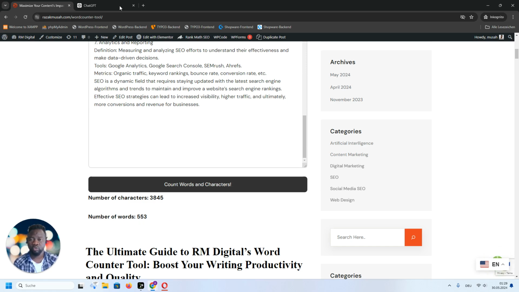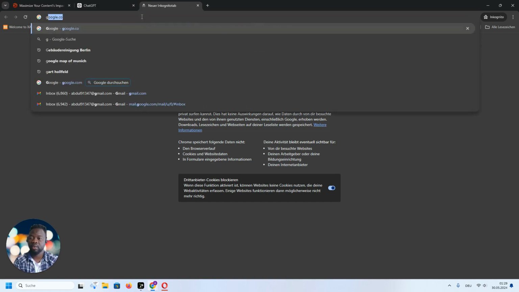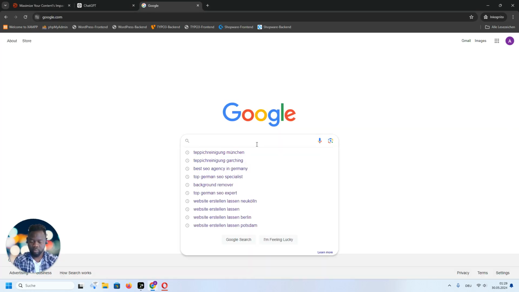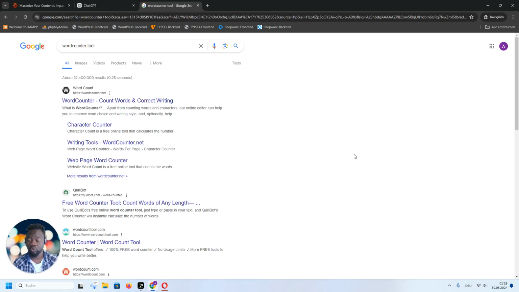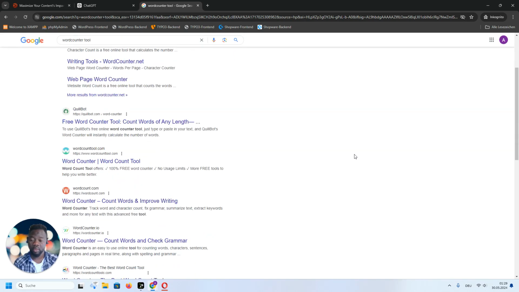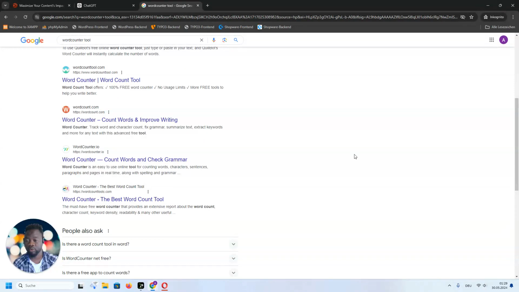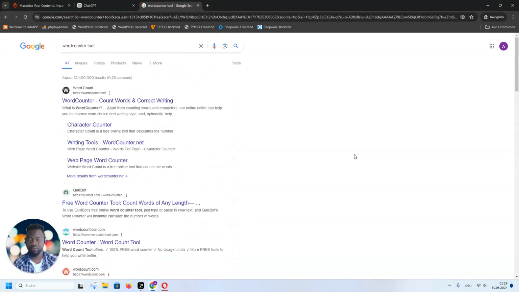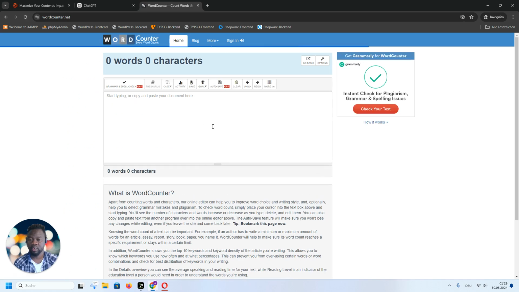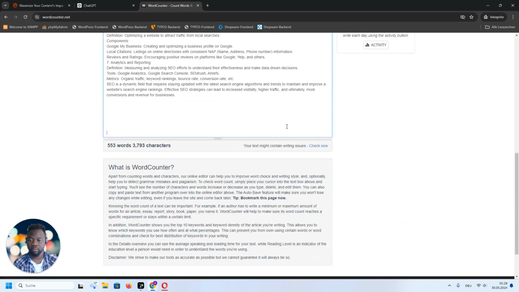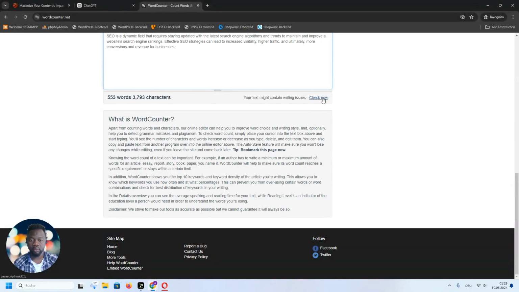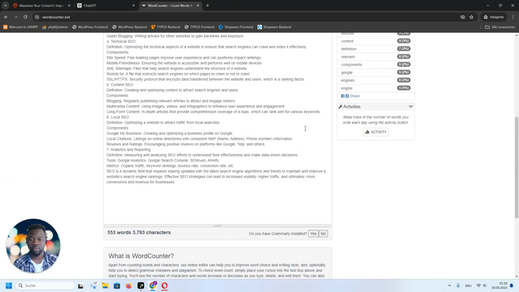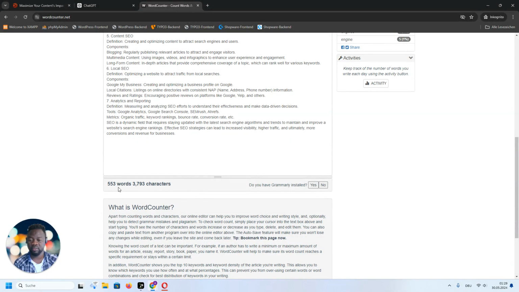So easy. Let's go on Google and check something out. Word counter tool. There are a lot of word counter tools that come with a subscription. Some of the word counter tools you have to make a payment for. They are not free, but I think this one here is free. Let's take a look at this. We're going to paste in the same text and then check. Okay, it's giving us the result automatically. This is 553 words, 3,793 characters.